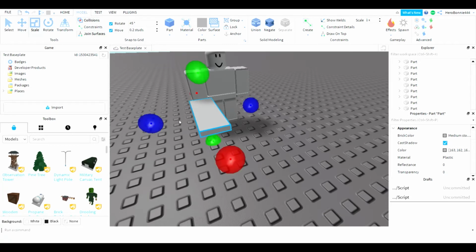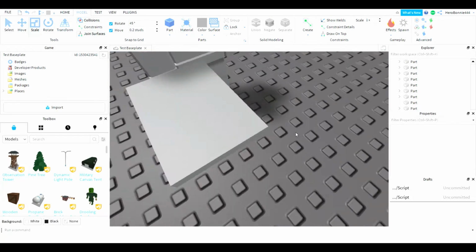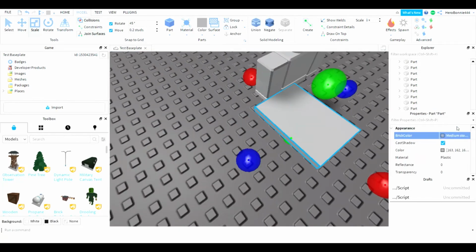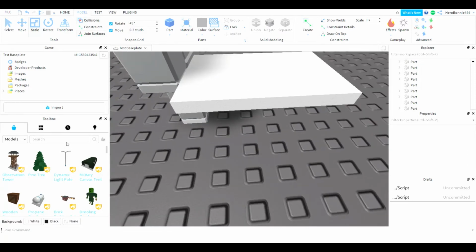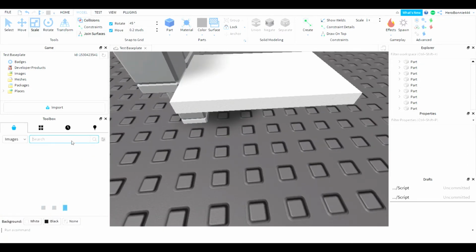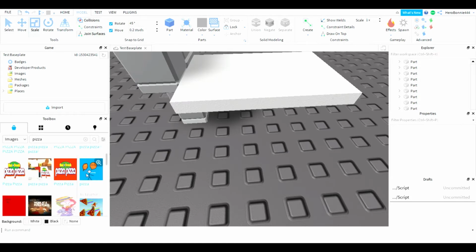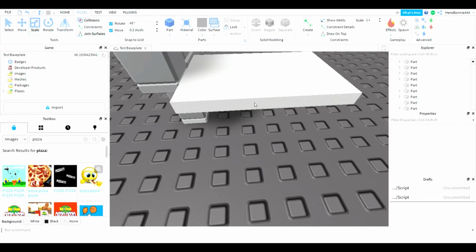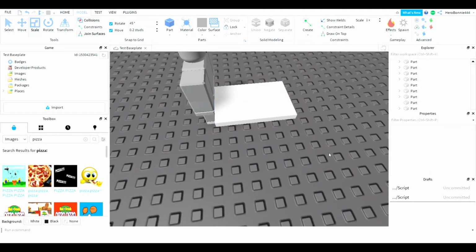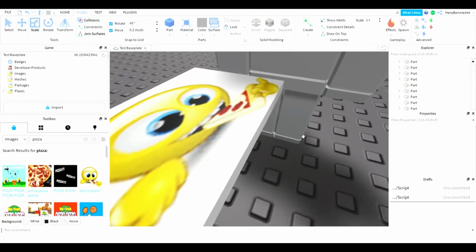Let's go through here a little bit and just play with it for a second. And there we go, there's our little pizza box. Let's color it another color, and let's put a decal on it. Let's type in pizza, and put this up on there. Come on, it's not loading. Oh, there it is.